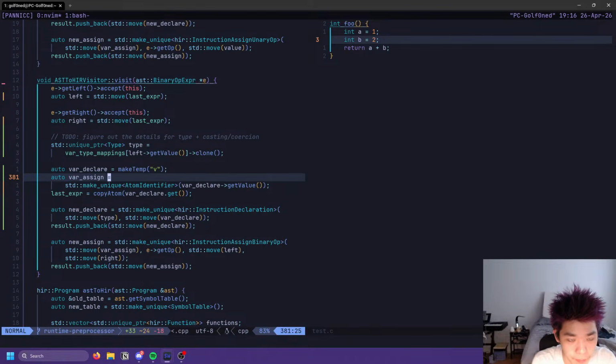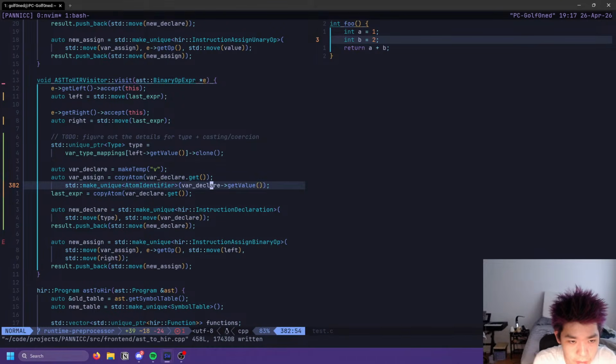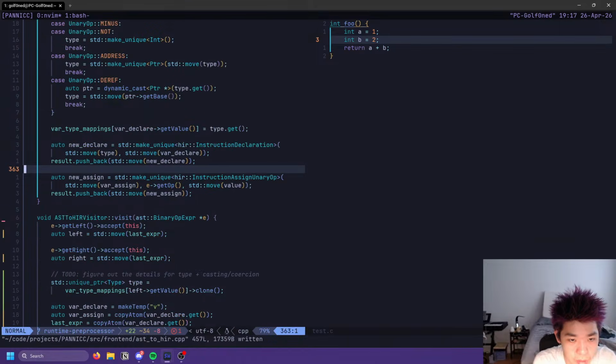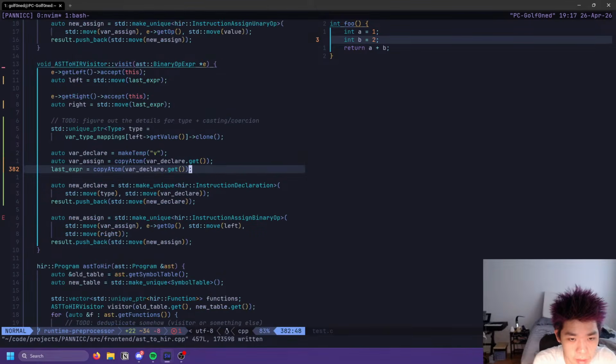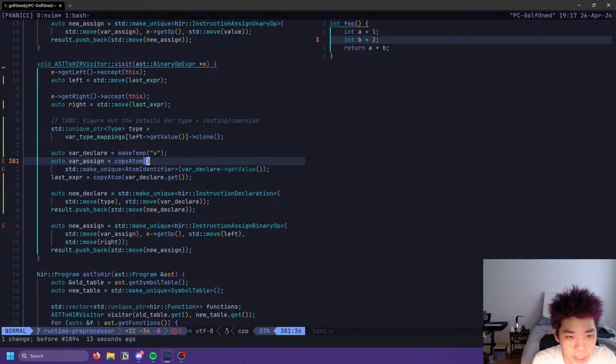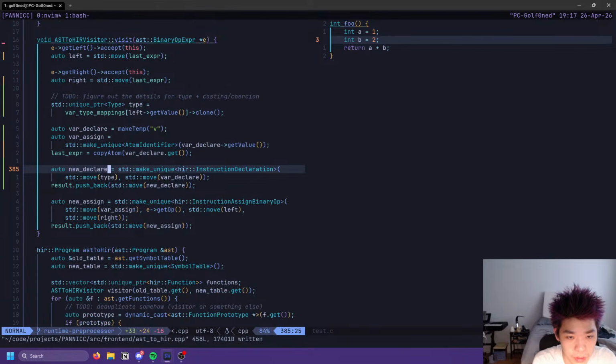So we make a temp, or we make a copy of it. Okay, and then we copy it again, I guess. I guess we could also just make this a copy atom, now that I think about it. Right? Yeah. Let's not make that change for now, but we'll keep that in the back of our mind, because I feel like we will use it at some point.